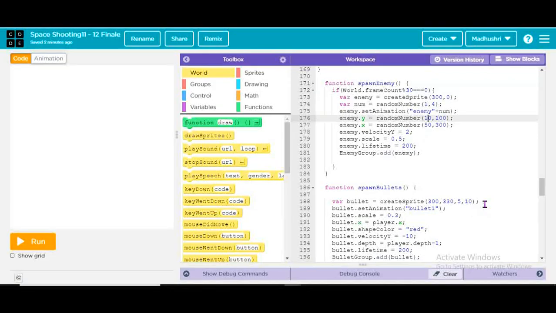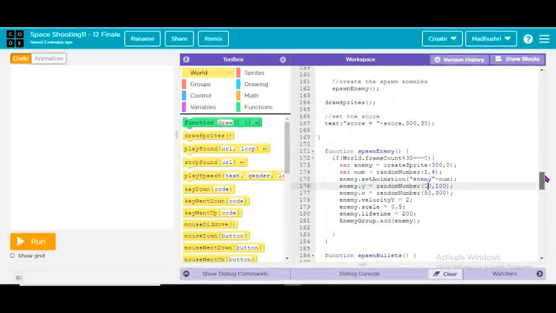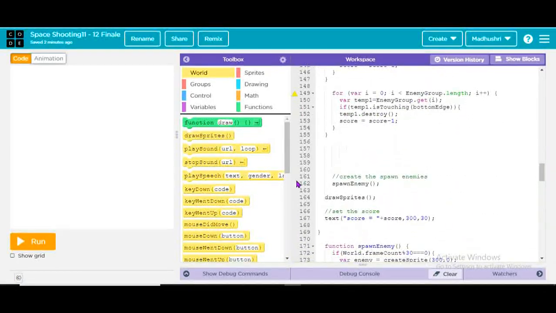Okay, so here we are creating bullet group and enemy group. So like this only, after creating this group, then only we have to add here, like how I added here in the line number 162, spawn enemy, spawn bullet, like that.